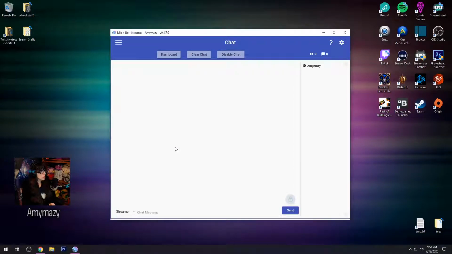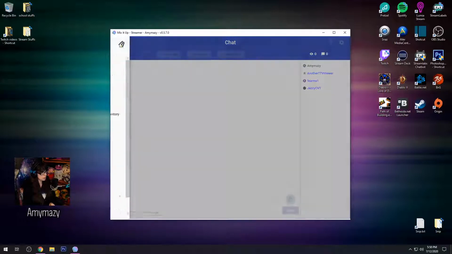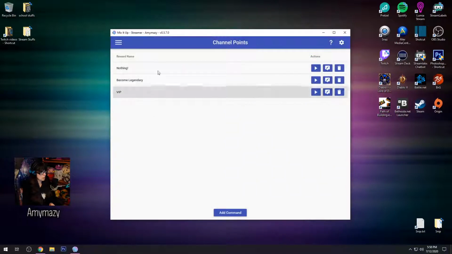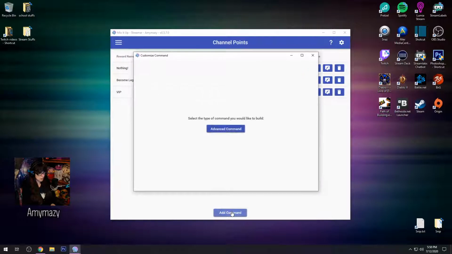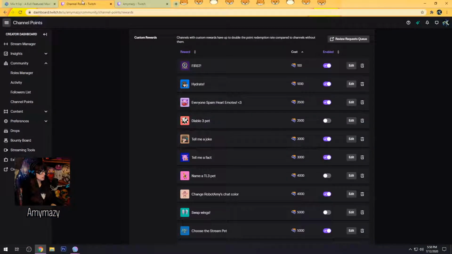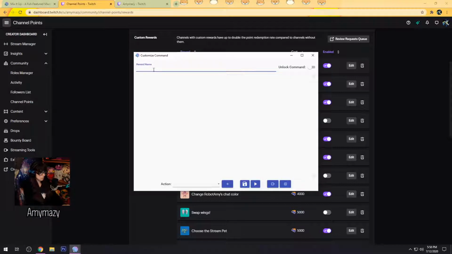So if we just want to do the channel points redemptions, we want to click on the three lines, go to channel points. I already have a few set up, but I want to set up a new one. I'm going to go ahead and hit add command and then advanced command. The reward name needs to be exactly the same as how you set it up on the Twitch website. So, Hydrate, I'm going to have it exactly the same, Hydrate with an exclamation point. I want to go ahead and unlock this command.